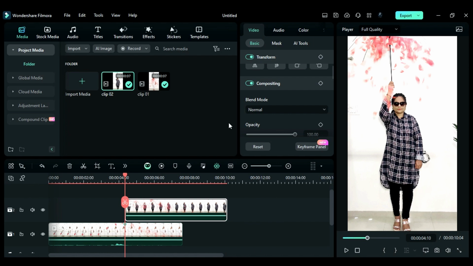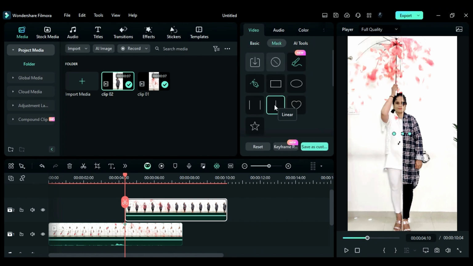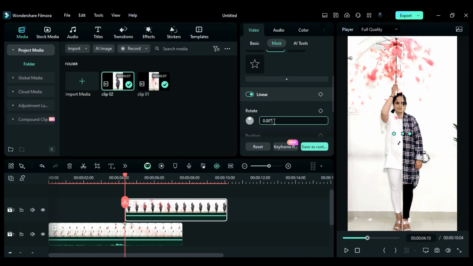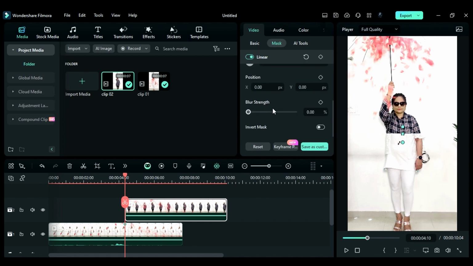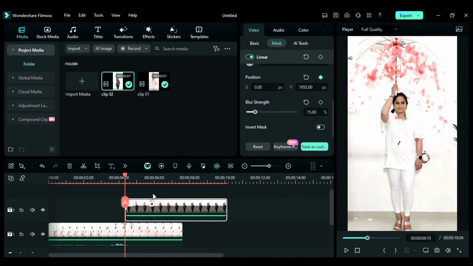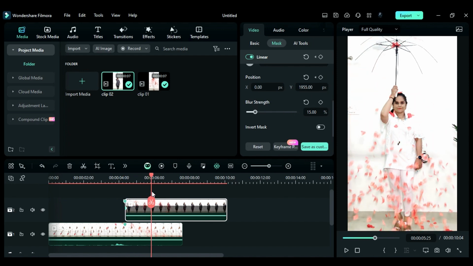Go to the masking feature and apply a linear mask. At the start of the mask, set the rotation to -90 degrees, the blur strength to 15, and place the mask on the upper side of the footage. After 1 second and 15 frames, change the mask's X position to move it downwards.